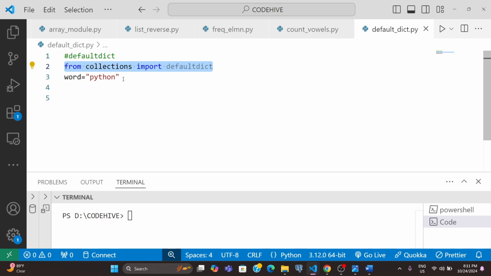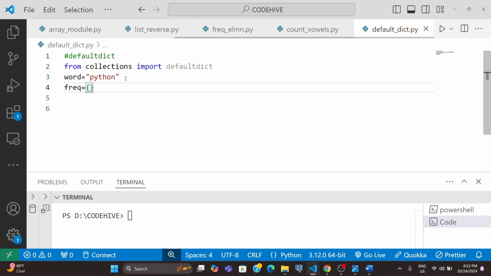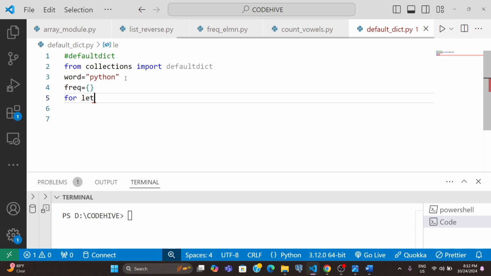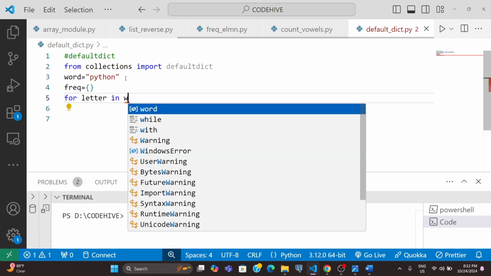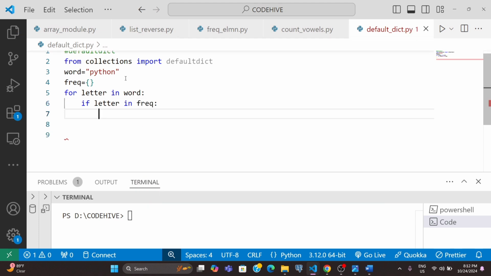So here my aim is to count how many times each character appears. For that I will create an empty dictionary called frequency. Then I need to iterate through each character, right? So for each letter in our word, that is Python, I need to check if that letter is in our dictionary, I mean in frequency. At that time we need to increment, right? The letter is already there, we found one more, so we need to increment the count.